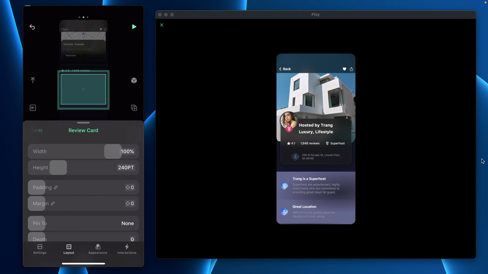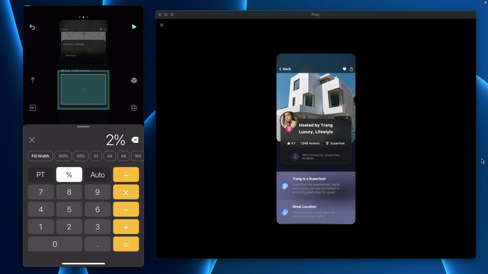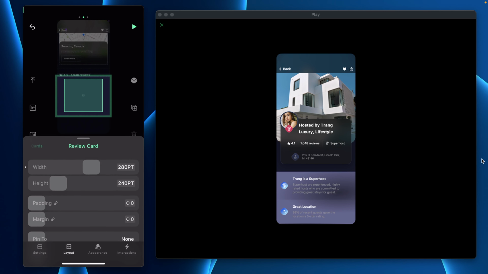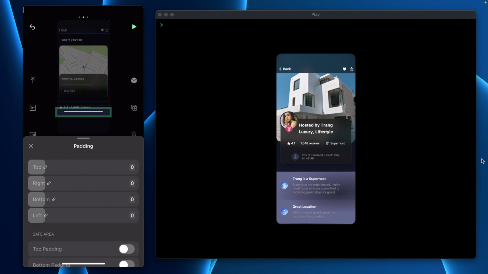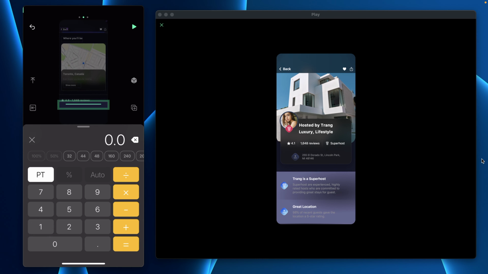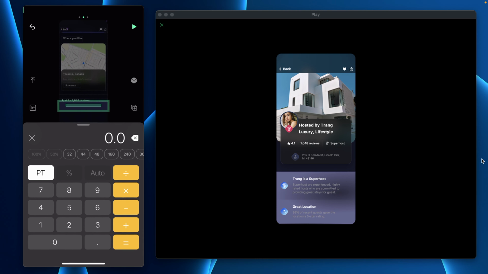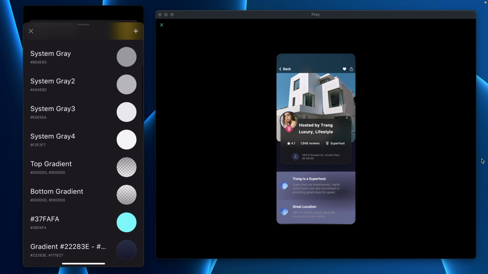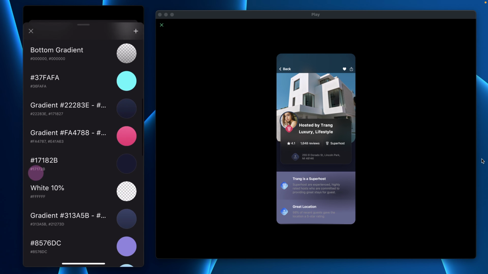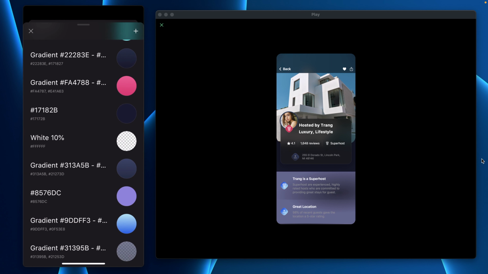In layout, set the width to 280 point and the height to auto. In settings, for the padding, set it to 16. In appearance, let's set the background color to this one. 31, 3A, 5B, 21, 27, 3D.